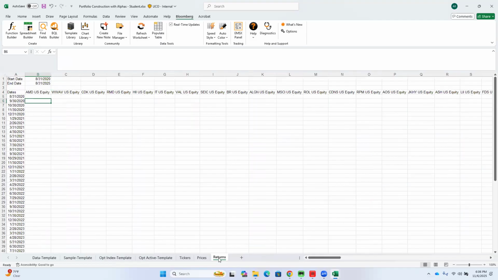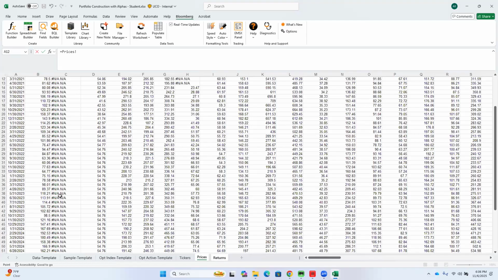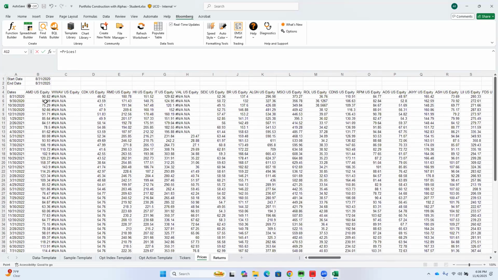So in this cell, I will enter equal, go to prices, this price, make sure it's AMD, divided by old price minus 1. Delete everything? Delete.